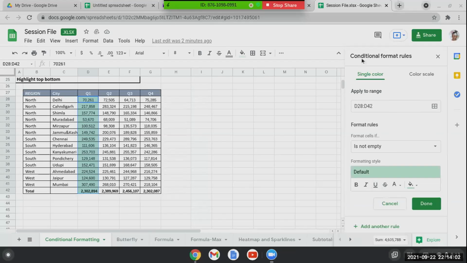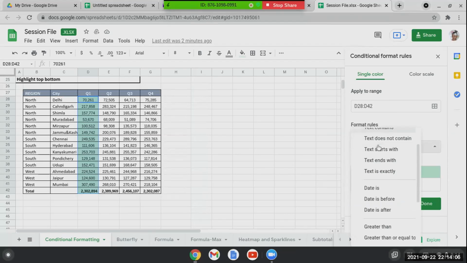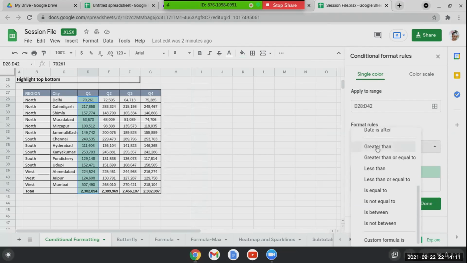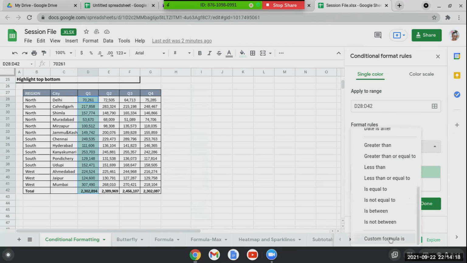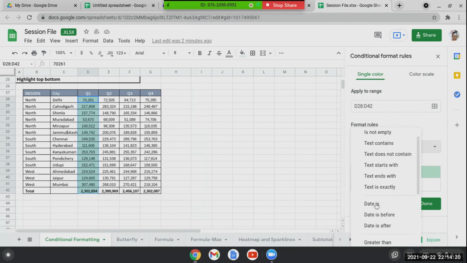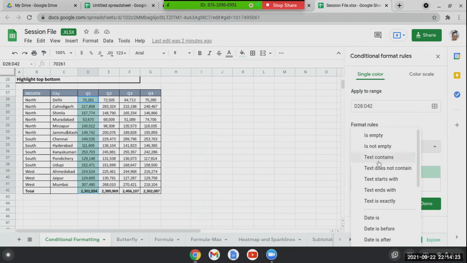Okay, yeah. So now yours is a little bit different, with different options. You have greater than, less than, but I think you don't have the top/bottom option in this. Yeah, I don't have that. I have something like a custom formula, which we can write in it. I will be teaching you how to write custom formulas and apply the formatting. We'll do that a little later. Okay, I'll just make note of this command then.